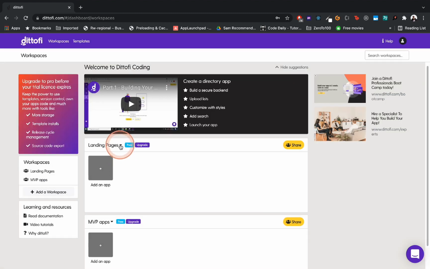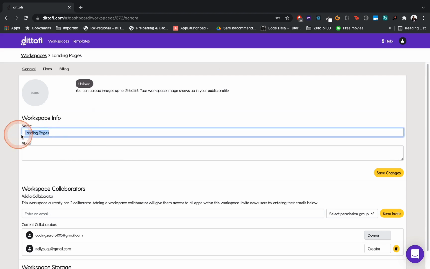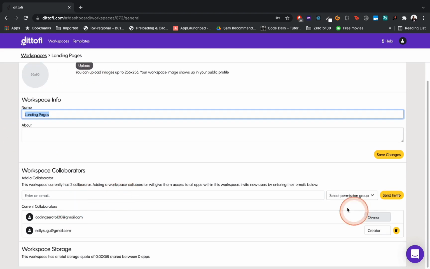You can also access the same collaborator settings once you go into the workspace settings, where you could also change the workspace name. You can upload a picture for that workspace. You also have a way to add collaborators in the workspace settings.